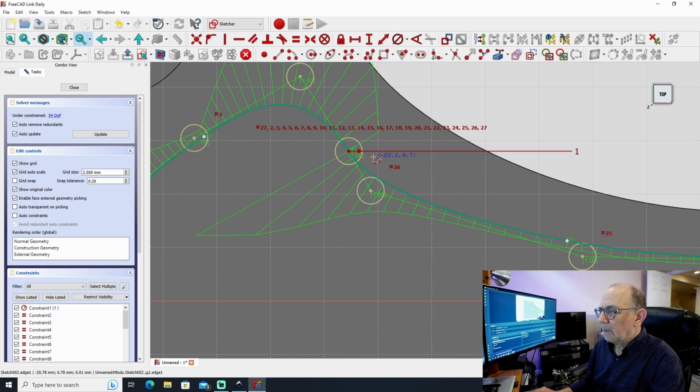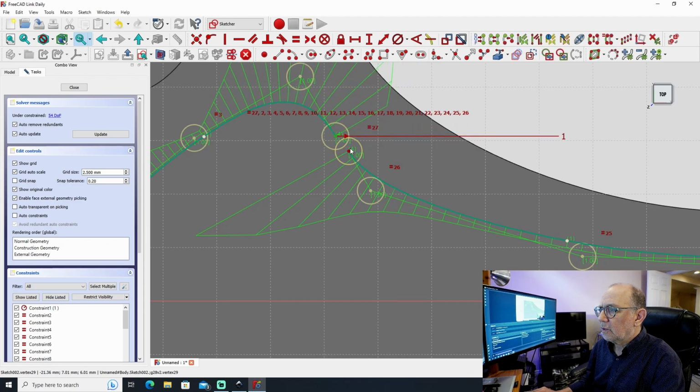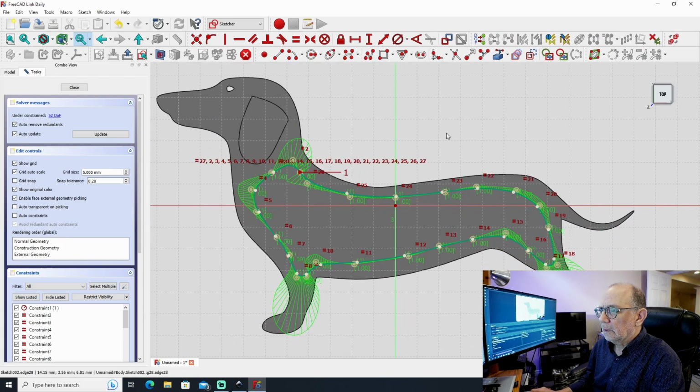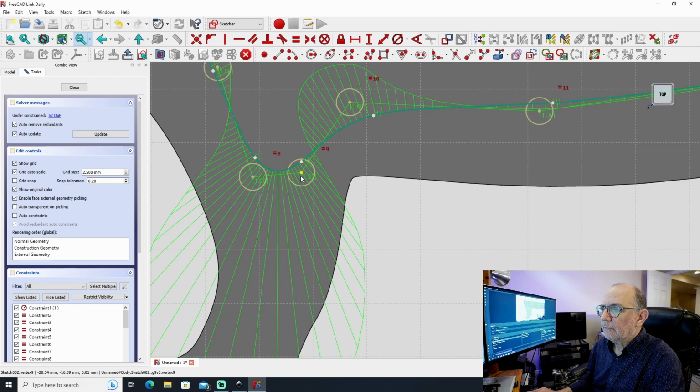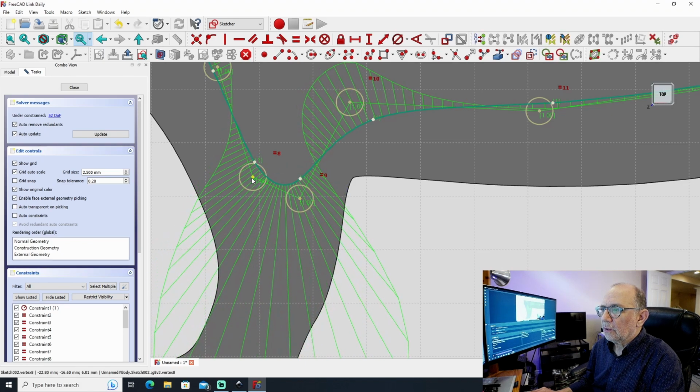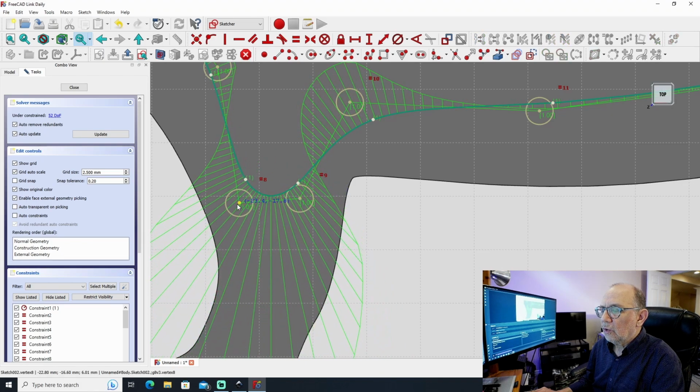Click on that, and it looks like it's worked. So again, it didn't close off the B-spline. So let's click the two vertices here, the two dots, and go to constrain coincident, and there we go. Now it's all closed and ready to be extruded, or ready to have a hole cut through it.